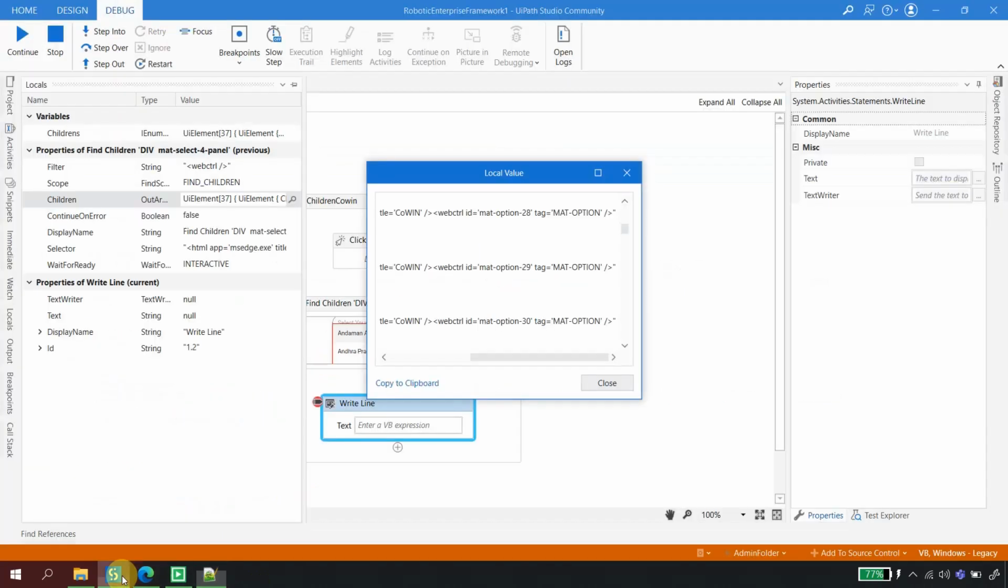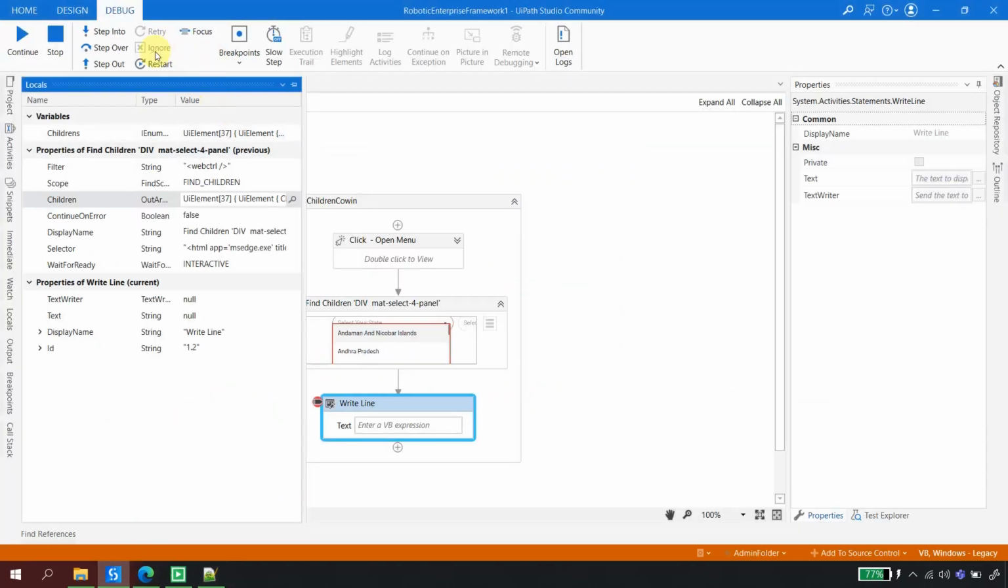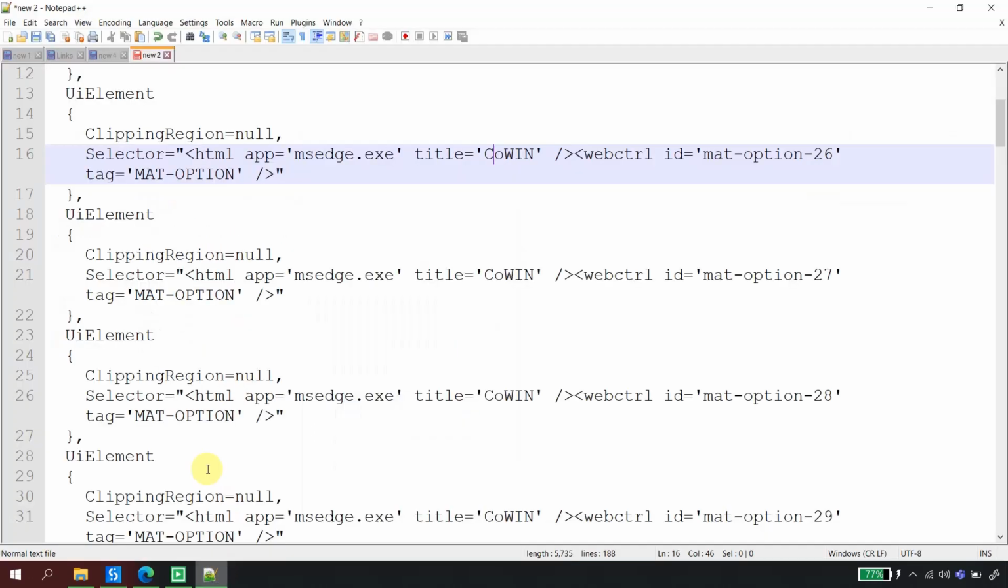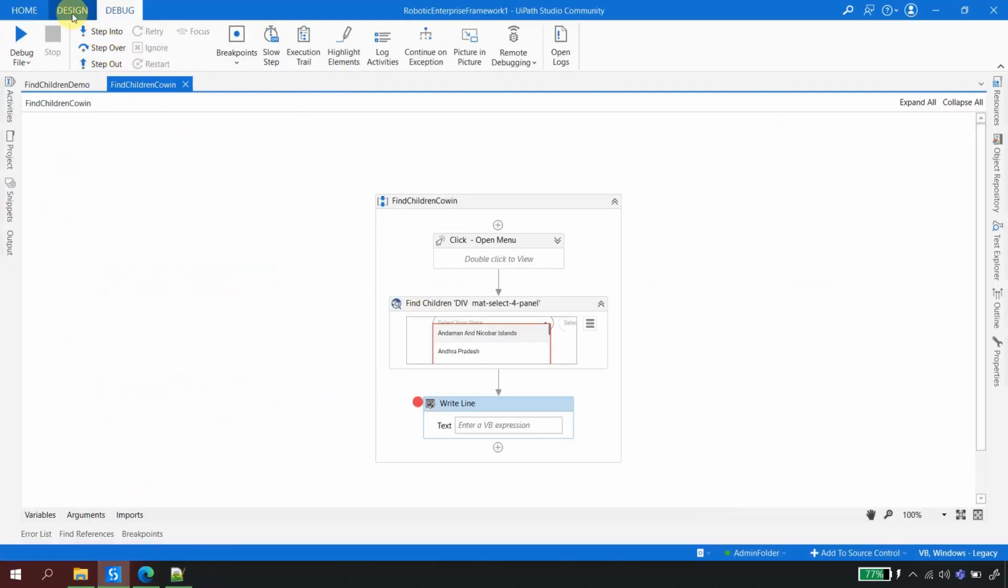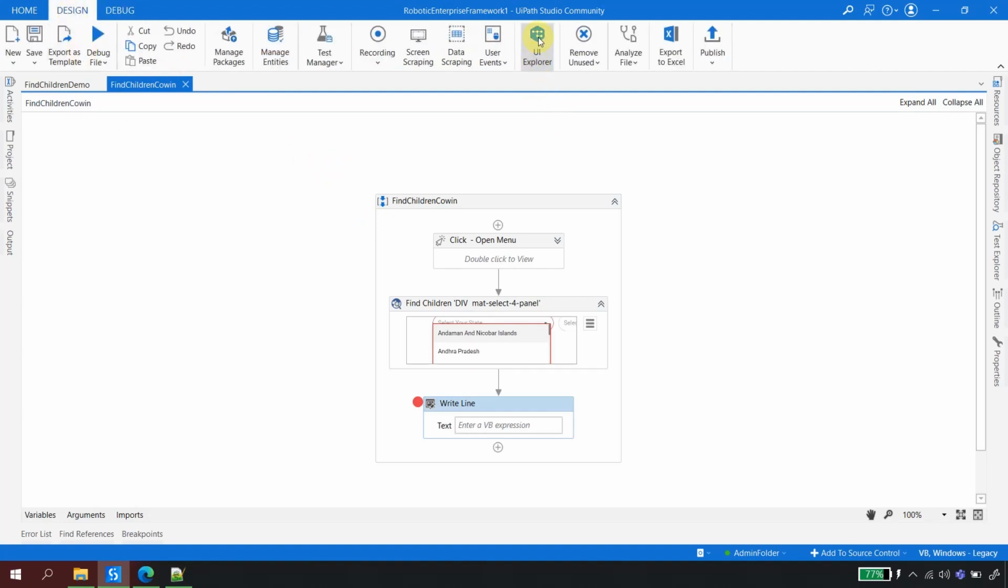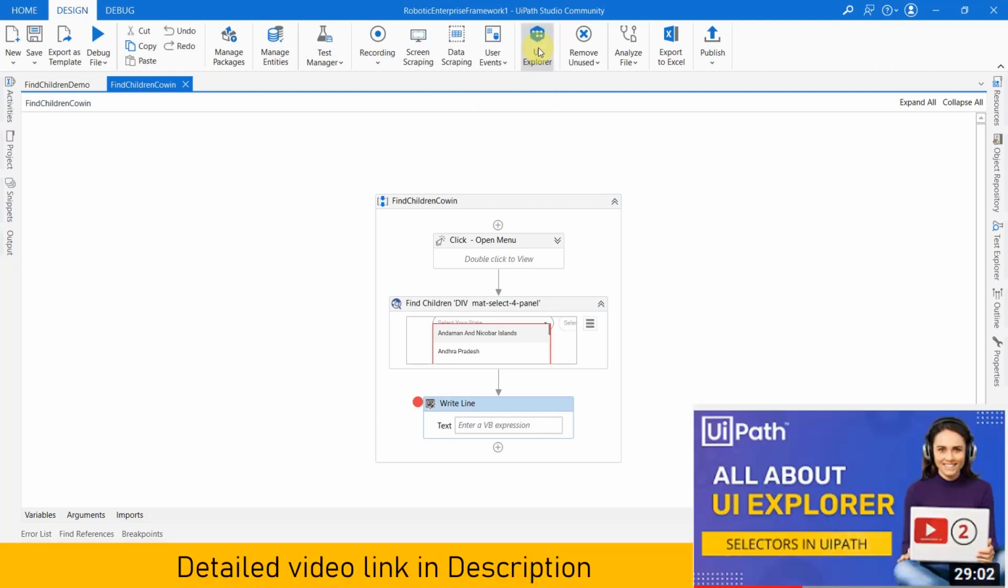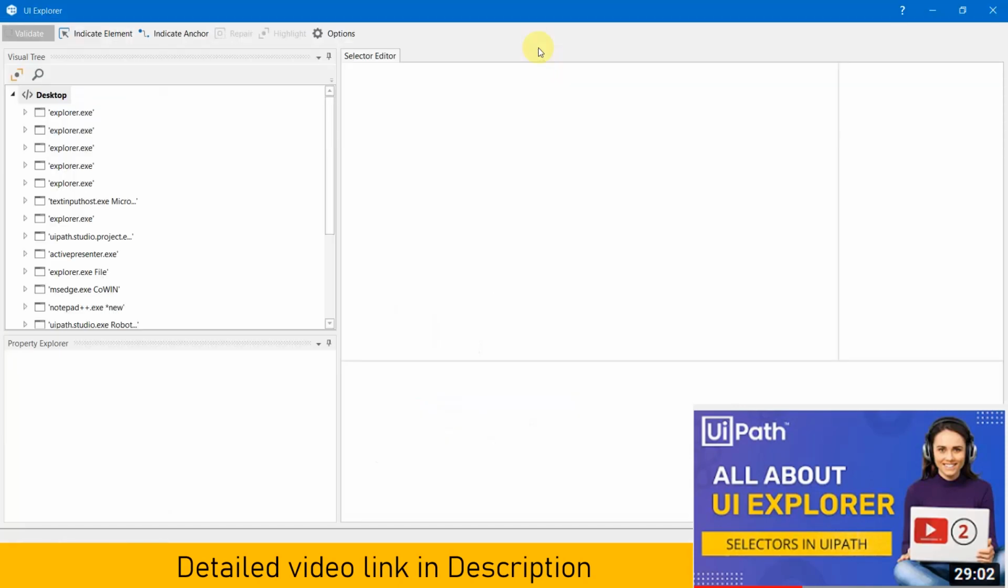I'll go back to my UiPath Studio, close this, and stop the automation, because I have already got what I wanted. Now I'll go to the design tab and click on something called UI Explorer. What is UI Explorer? This is a standalone advanced selector tool that lets us analyze the selector we have. With the help of UI Explorer, I can spy on the selector at a much deeper level.